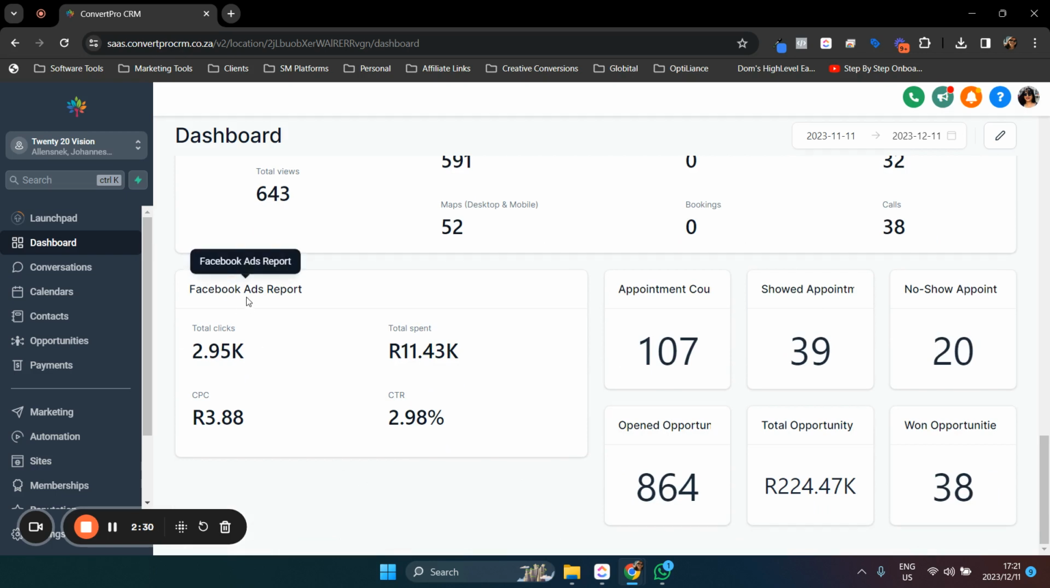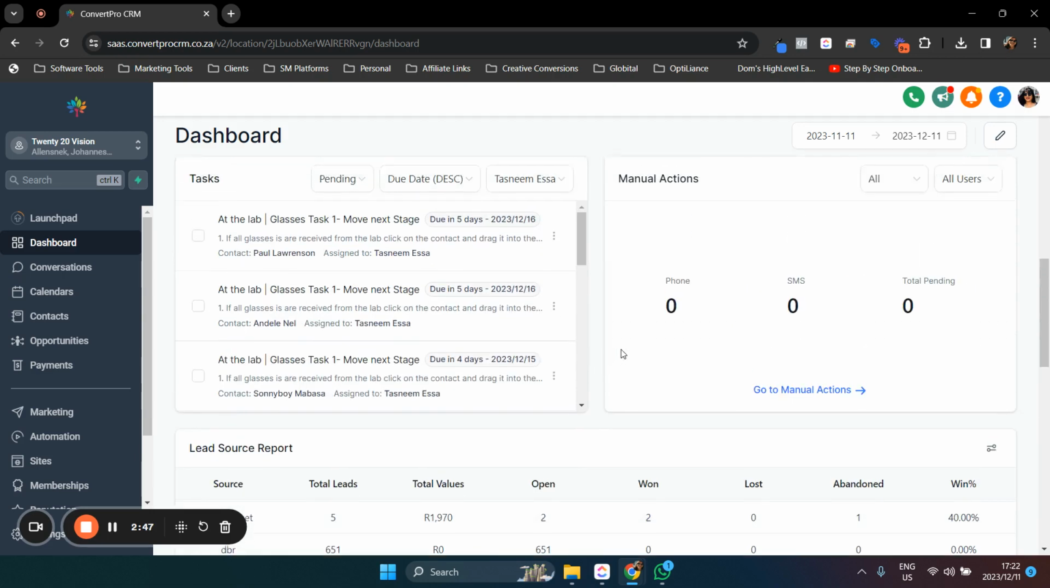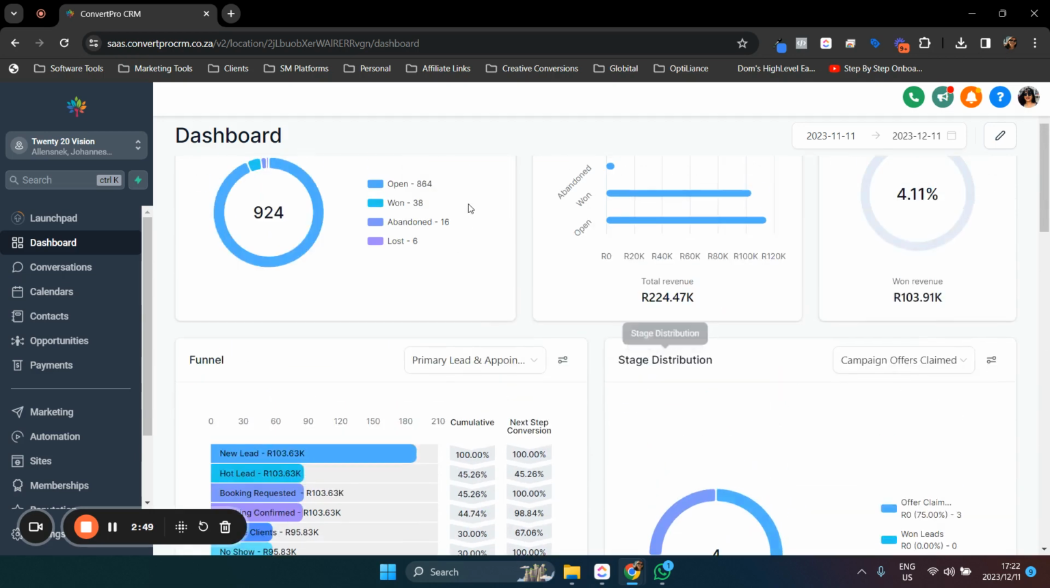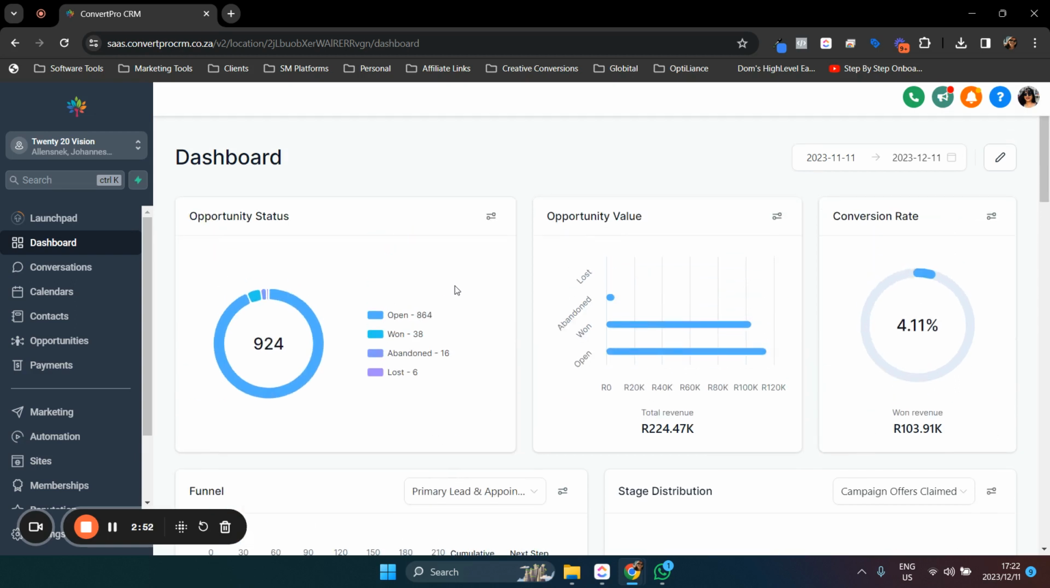You can pull in your Facebook ad reports and also see the money that was spent on that. And then you can see the appointment count, how many showed, how many no shows, how many opportunities were created, and what's the total of sales that came across. So many things can be seen in this dashboard that can allow you to make decisions on your future marketing. This is overall what your dashboard is like.